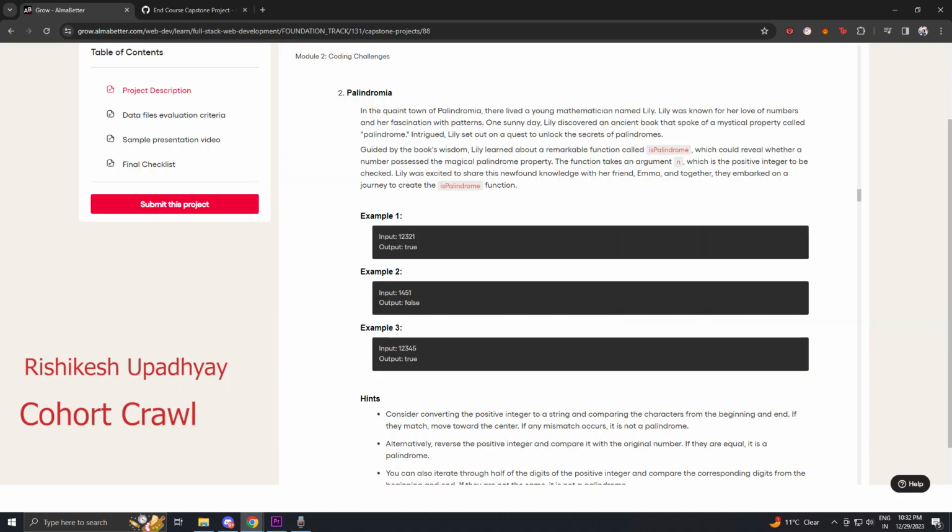Now I want to talk about an improvised perspective on the coding problem, question number 7, Palindromia. So we have to determine whether a given number is a palindrome number. I defined a function called isPalindrome that checks whether a given number n is a palindrome, a number that reads the same backward as forward.